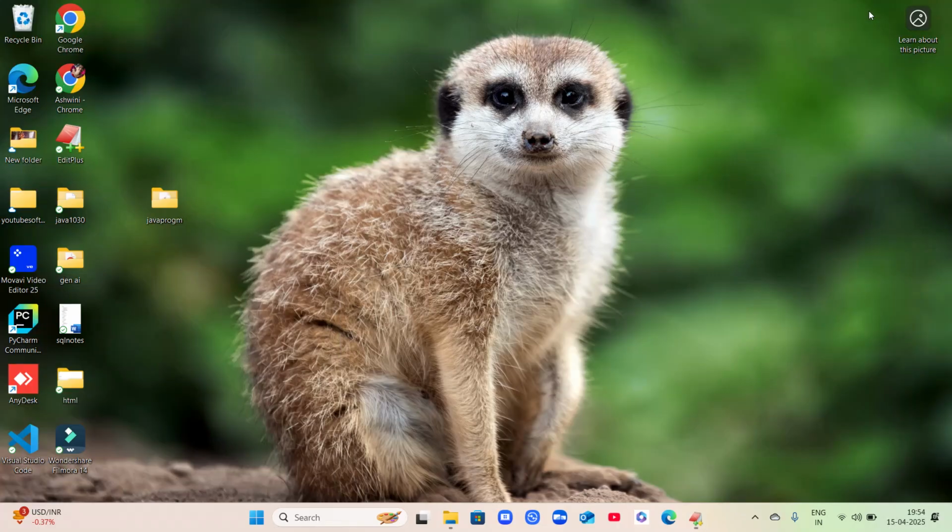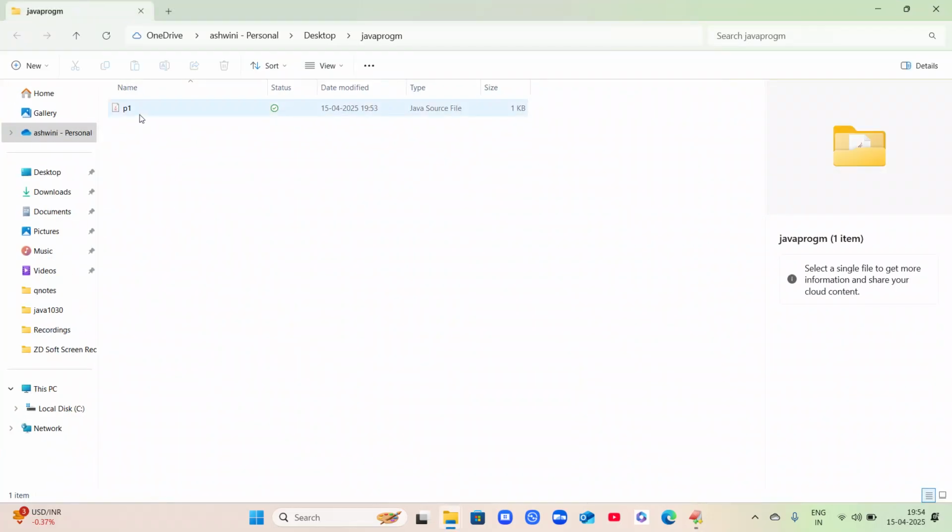Now I'll minimize this. I'll open this Java program. Can you see my first program p1 is created? You can see under type, Java source code or source program. So my file is created.